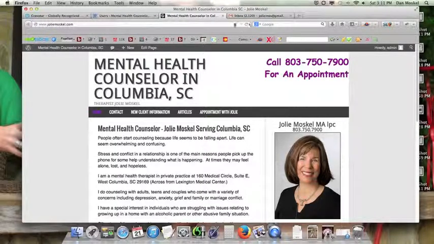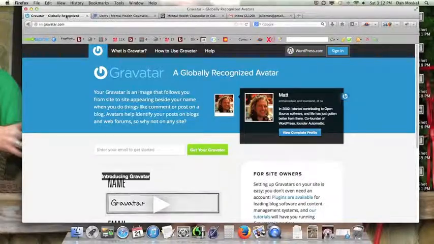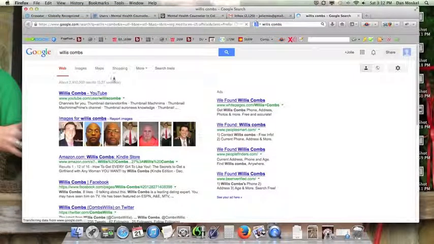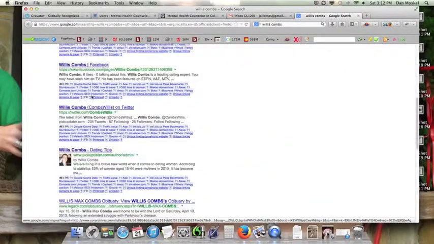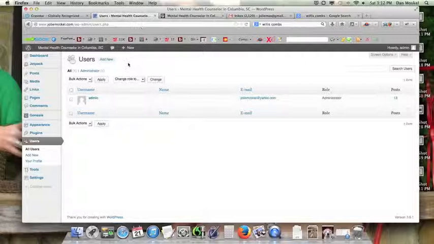So this is what we're going to do. We're going to add her as a user profile. She's the administrator too, but we're going to add her as a user profile, and I'm sure you've seen those author boxes where an image is attached. We're going to do that in the next video, but just so you know, that's using Gravatar. That's different than the Google authorship. That's Google authorship. This is one of my pen names. So anyways, let's keep moving forward, and let's go ahead and add her as a user.